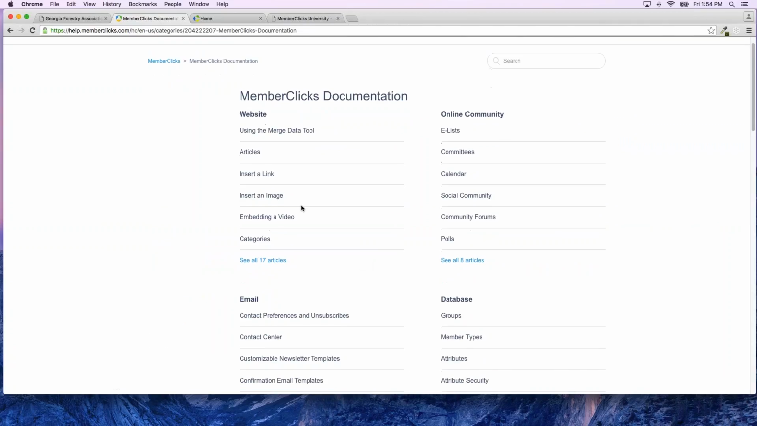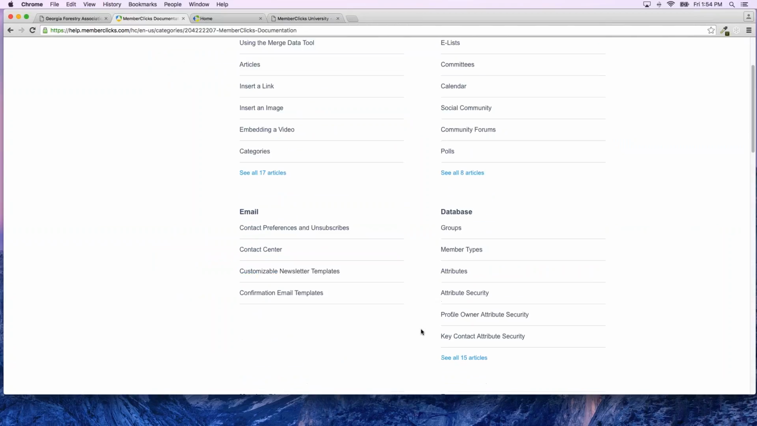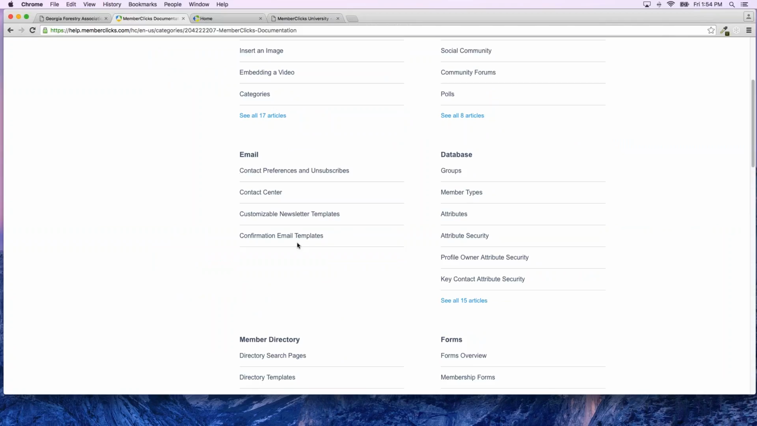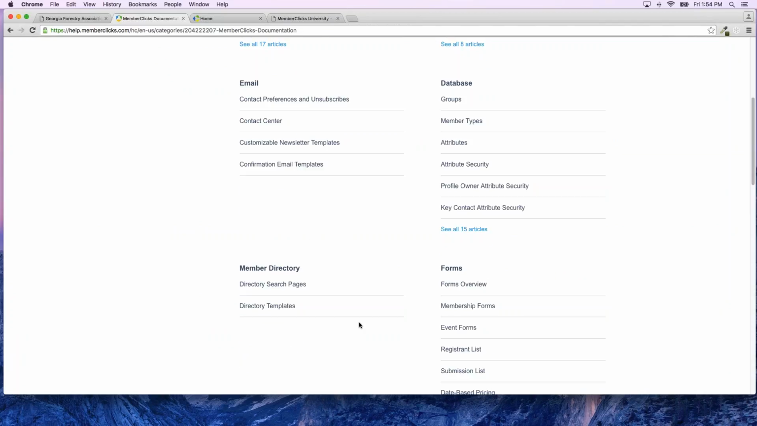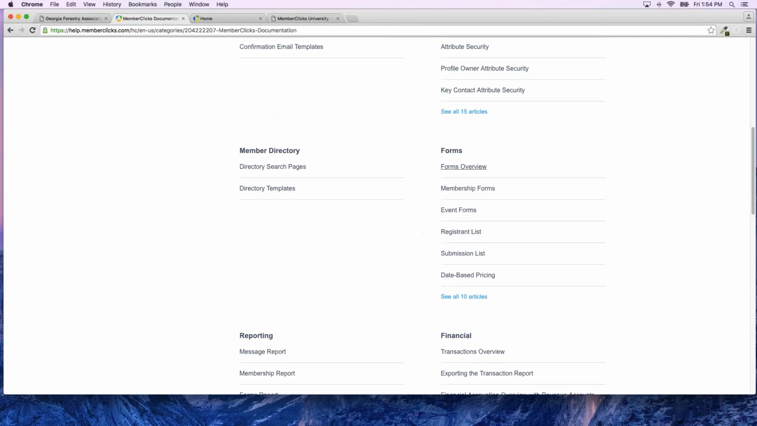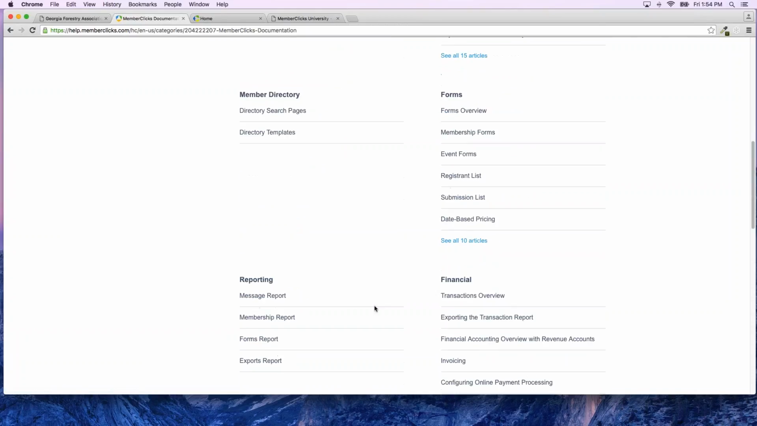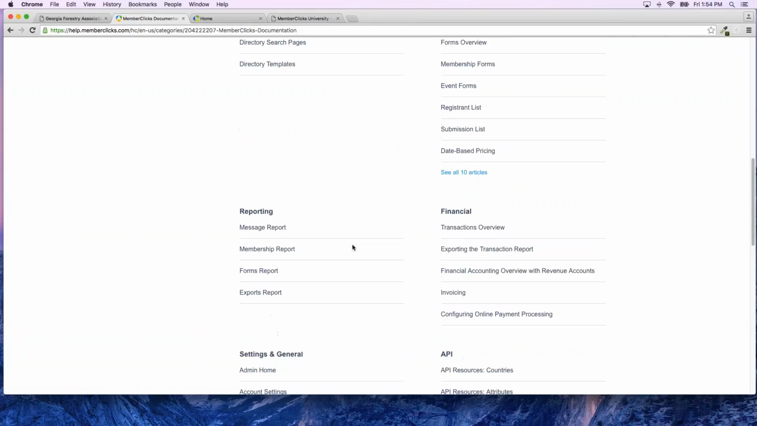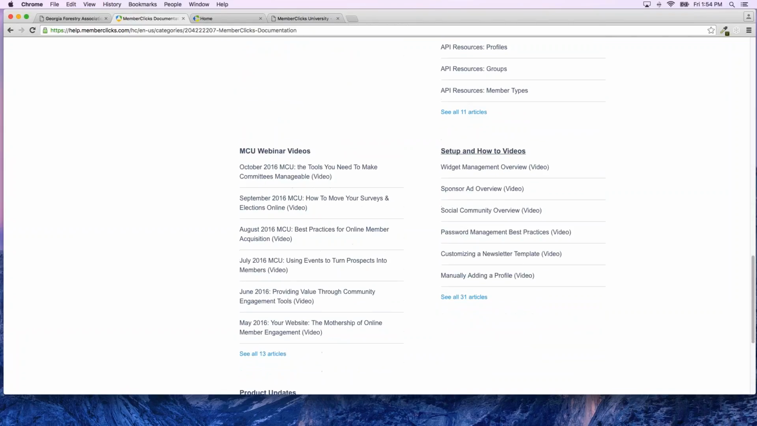And then in here we have articles, and it's split up by website, online community, stuff on the database, or emailing. So there's that contact center we just looked at. Forms, we'll get to forms training shortly. Member directories, if we want to set up some directories. And then at the bottom we also have all of these setup and how-to videos, which I just love.